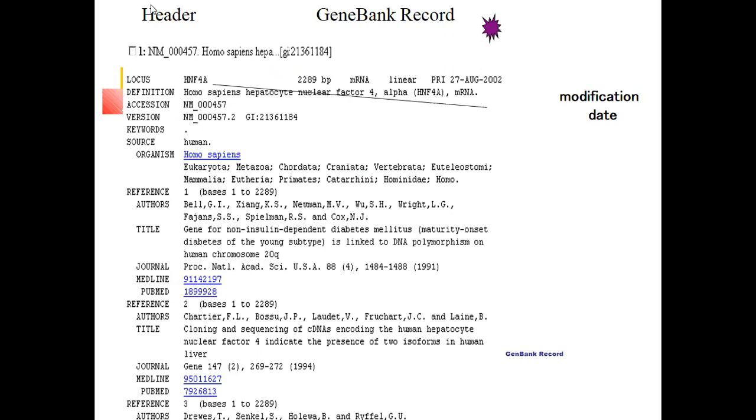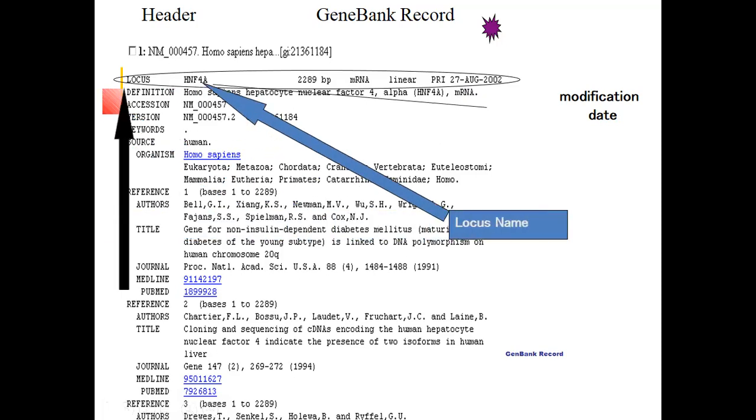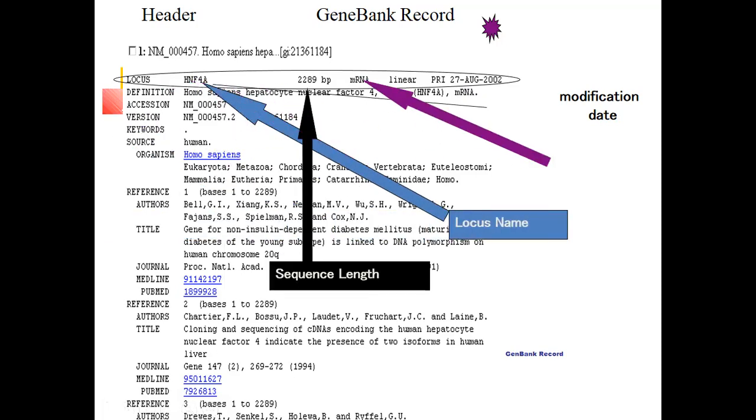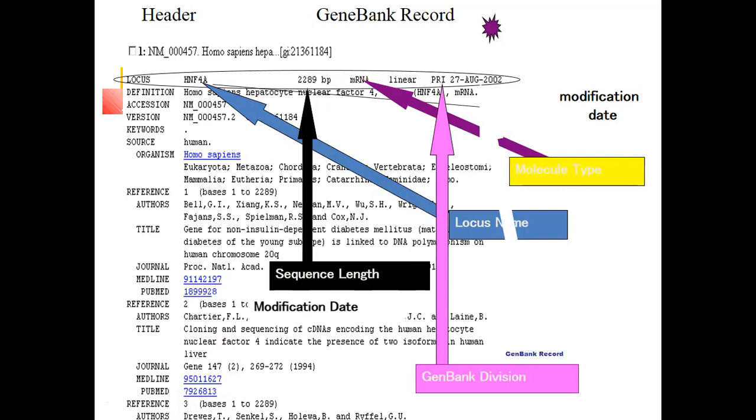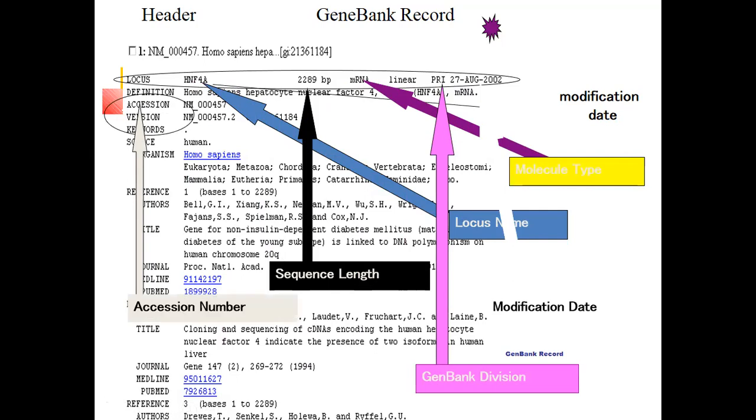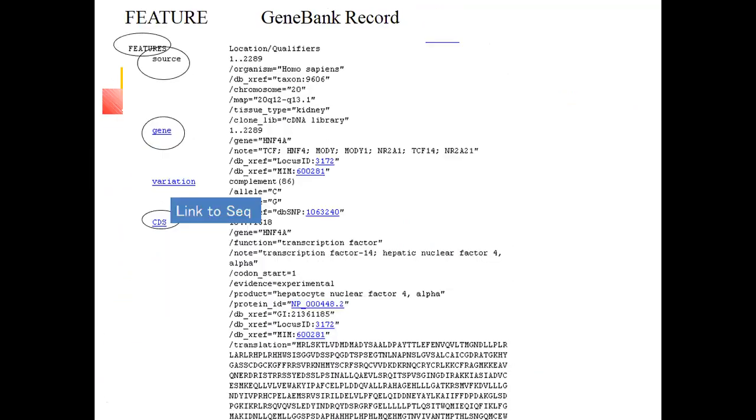Here you can see that there is a header, then we have this locus. This is the gene name, HNF4A. This is the number of base pairs. This is the type of submitted entry, or you can say submitted sequence. This is the specific date when this sequence was submitted. So you can see this is the locus name. This one is the sequence length. This is the type of molecule, and this is the GenBank division, and this is the date when it was last modified. The specific accession number is given to that specific entry, along with different numbers of variants.